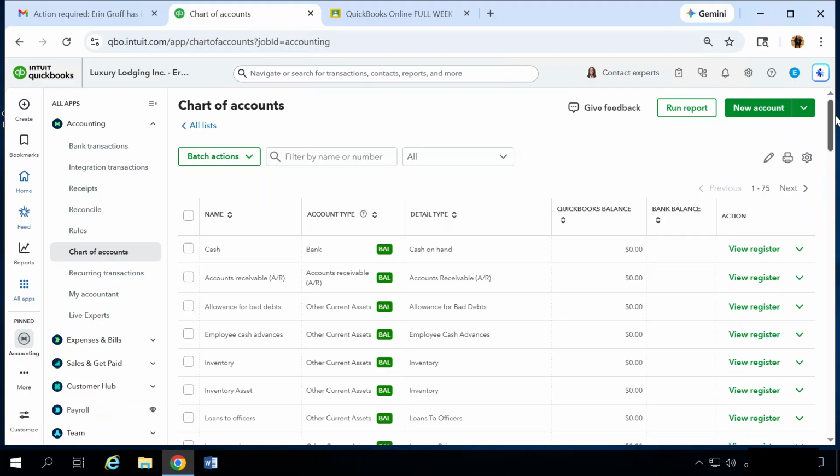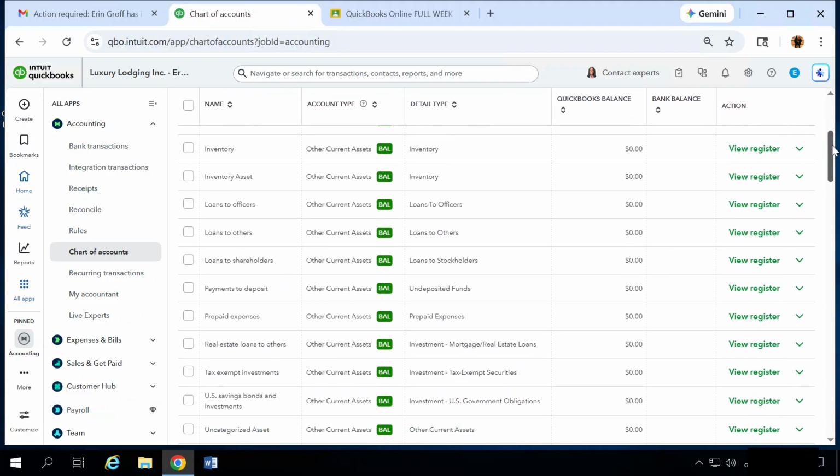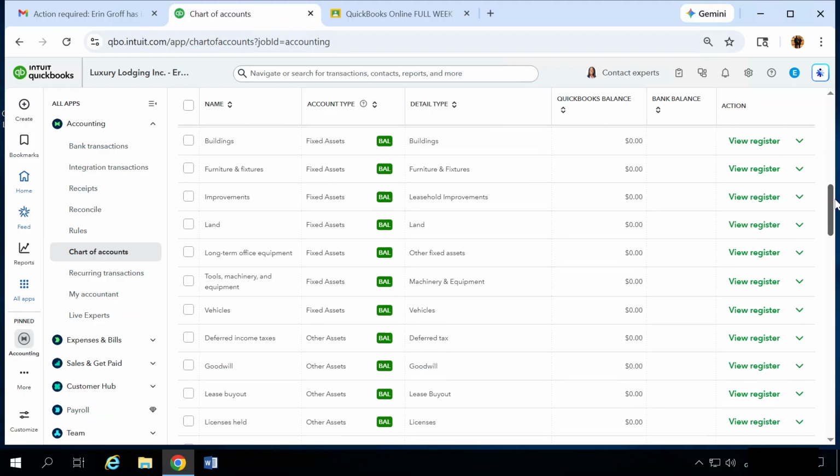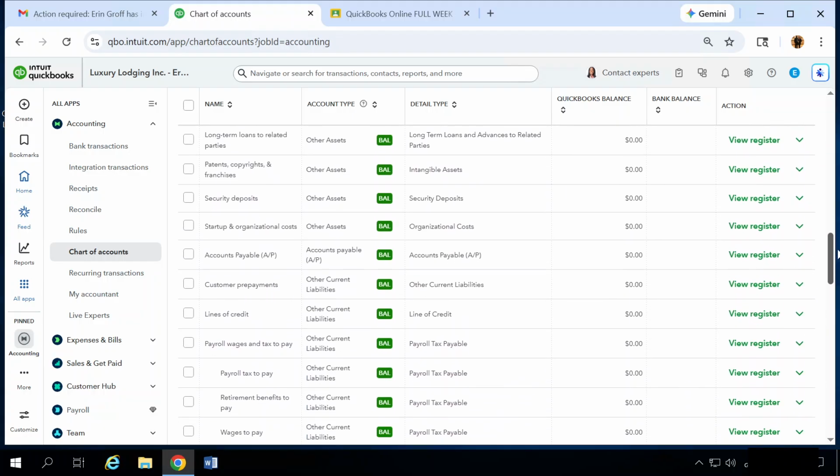When you chose what kind of company you were creating in the beginning when you were setting up your QuickBooks file, QuickBooks automatically created some accounts that it thought you would need based on the company type. So we had the real estate or construction type company. So it thought that these would be some accounts that we would need to use for that company.